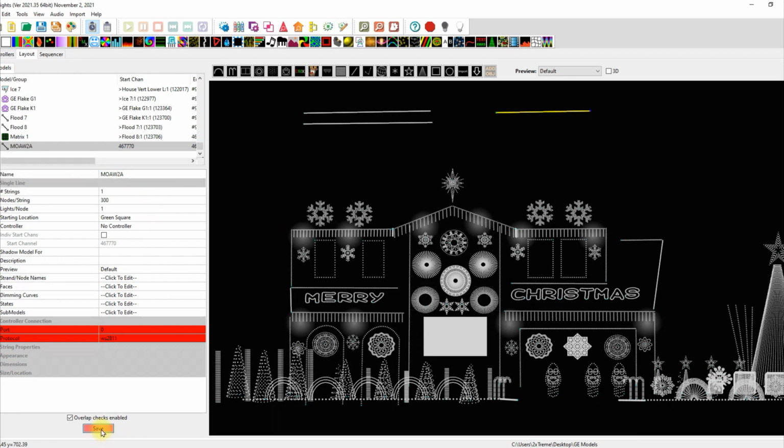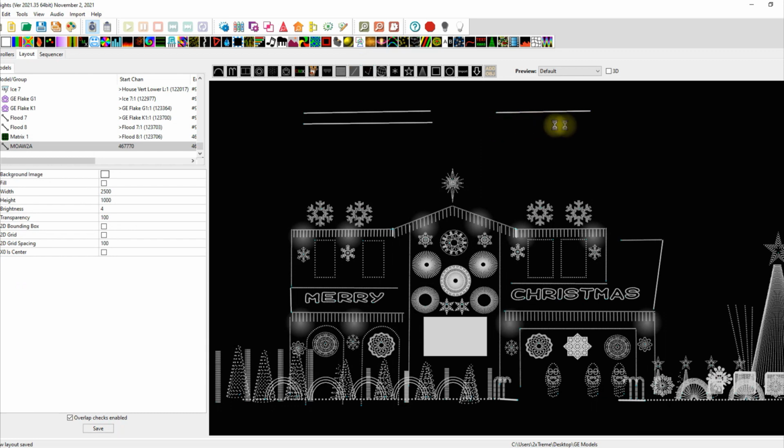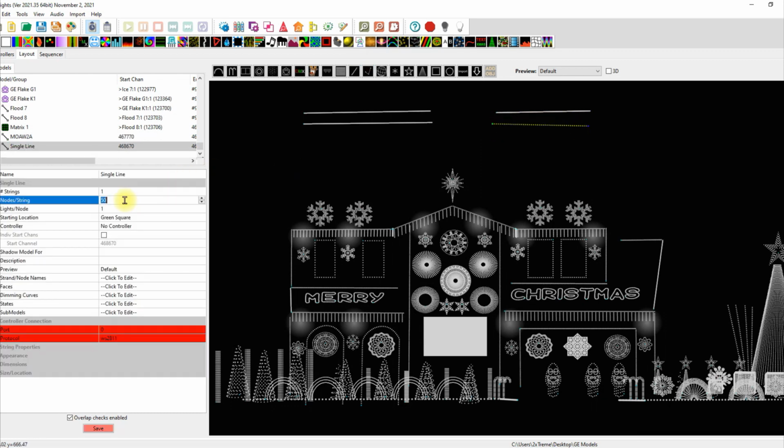Okay, let's save that. And then we could copy and paste, or we can just drag another one down here. And we're going to make this one 340 nodes. And call this MOA 2B. There we go. Looks good to me.